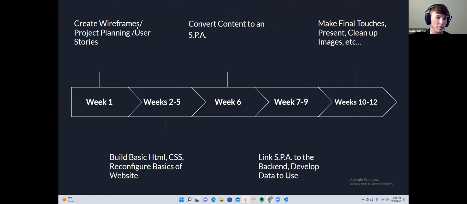So first I had to create the wireframes, project planning, and user stories to see who my users are going to be. In weeks 2 through 5, I was building the basic HTML, CSS, reconfiguring the basics of the website, as well as learning the other things that we are learning in the bootcamp. Week 6, we converted all the content to an SPA, which is very challenging, but it was very needed in order to make our application work correctly. Weeks 7 through 9, we linked the SPA to the backend, developed the data to use, and then in weeks 10 through 12, I made final touches, ready to present, clean up, fixing images, things of that nature.